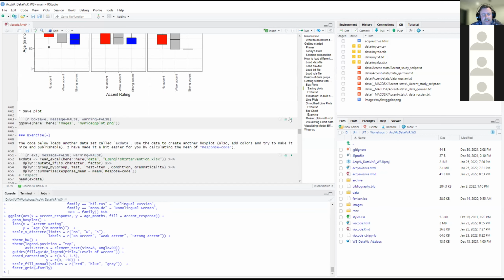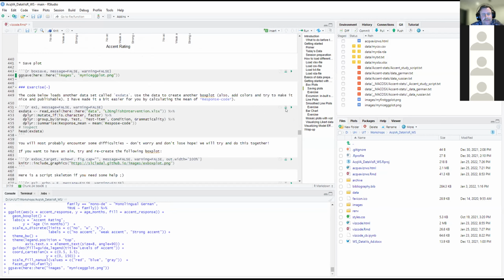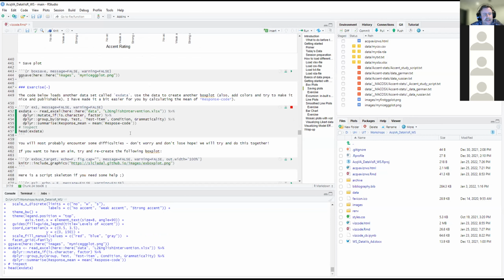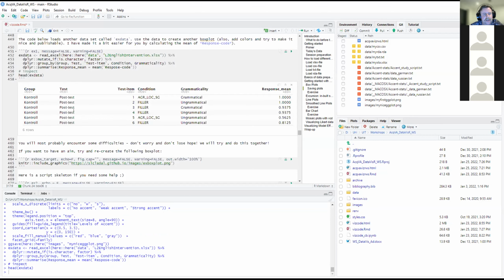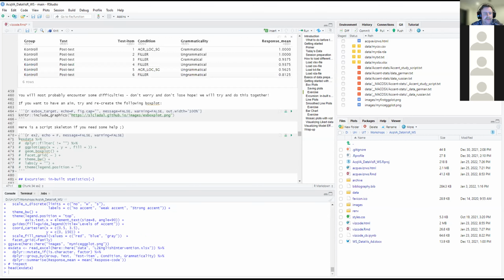And here I use the here function to save it in the images. Here I create the data set, and then here I can fill in the information. And once everything is in place, I can then, for example, comment this out because I don't need it. I'm not going to take this.